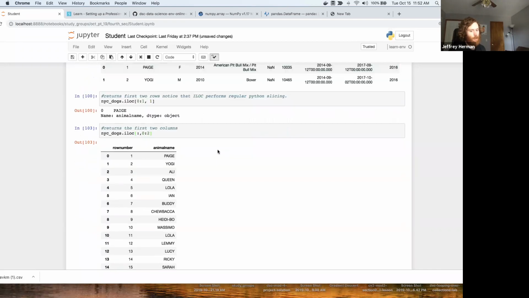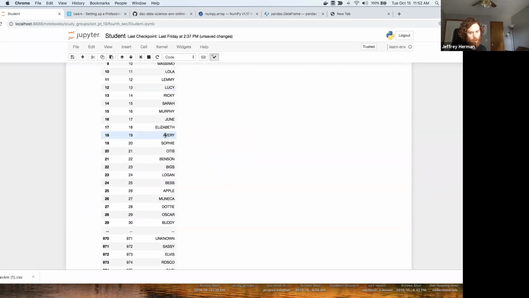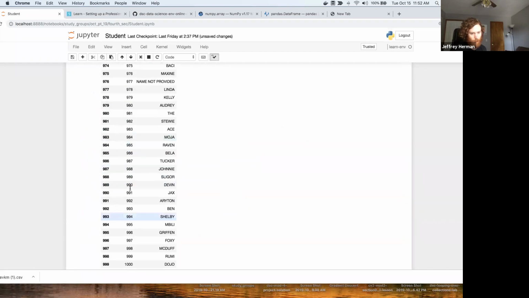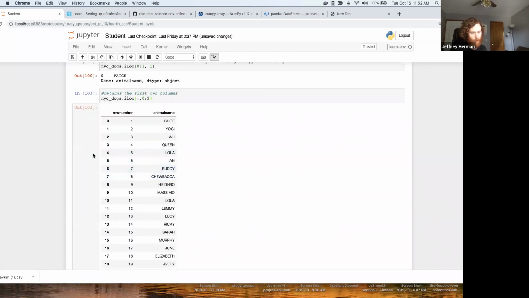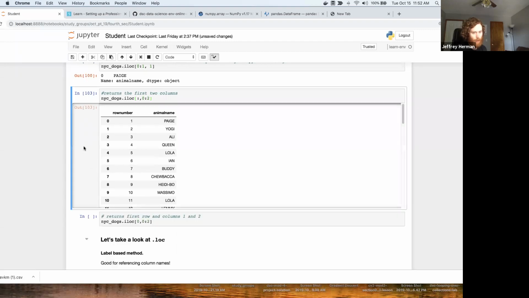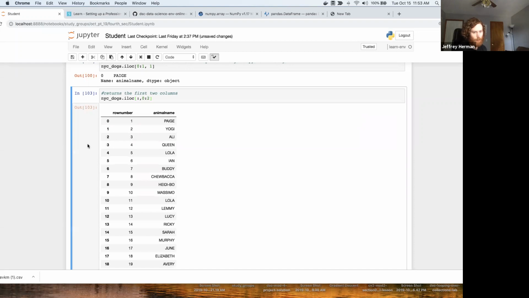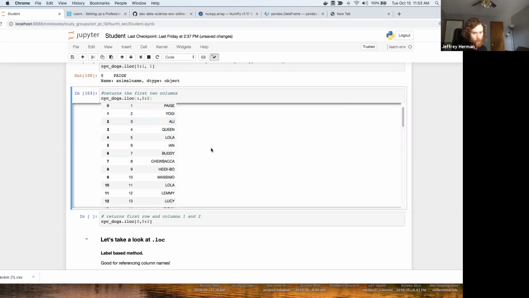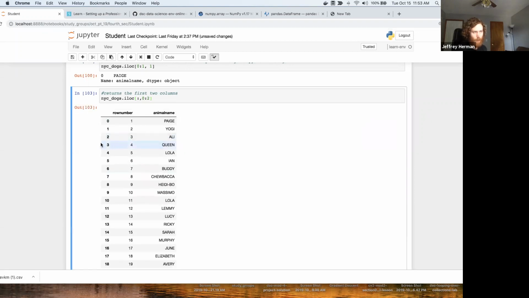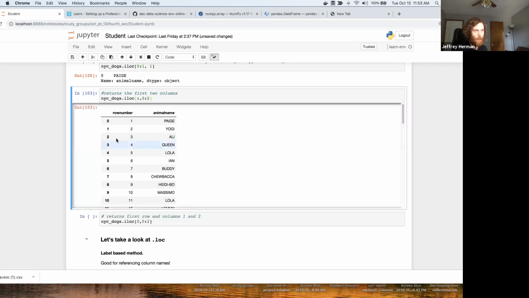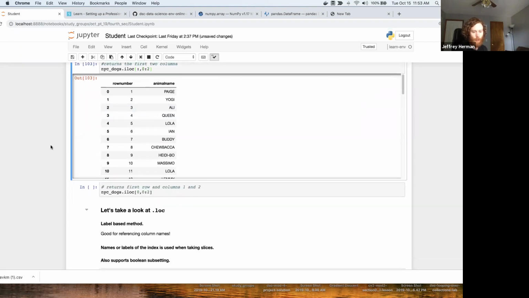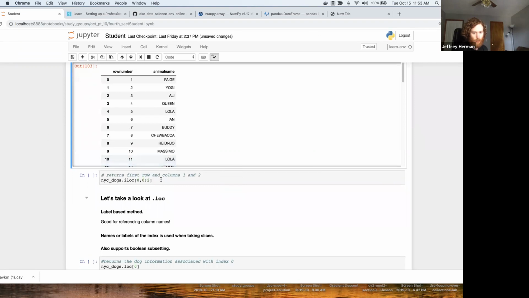Something that's nice about a Jupyter notebook is that this output is rather large, a lot of rows. If I hover over here, you see there's this box. If I click on that, it'll shrink it down and add a scroll bar so it doesn't take up as much room on your screen. So if it's a large output like this, I'll shrink it down.